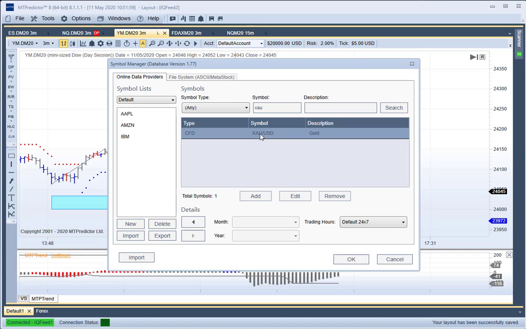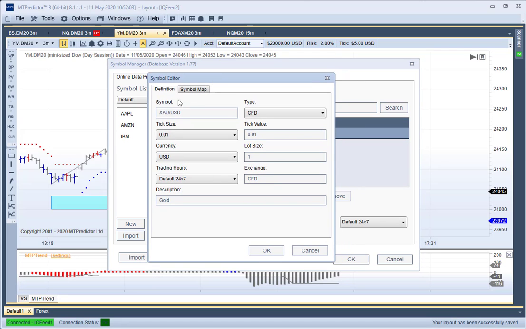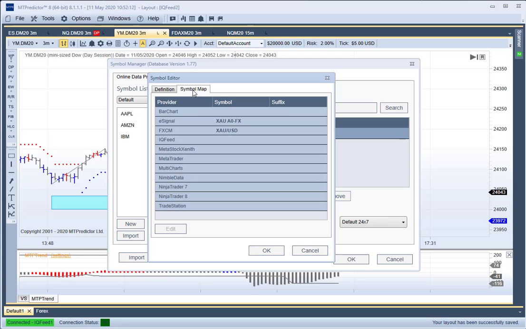So if I click on it so it's highlighted, then I do edit, you can just check whether all these values are correct, but then go to the symbol mapping tab. Do you see this symbol mapping tab? So click on this and you can see here there's the symbol maps for the different providers we have, and you can see the IQFeed one, there's something missing here, there's nothing here, so it's not mapped to IQFeed. So let's add this in and then you can plot the XAUUSD using IQFeed data.